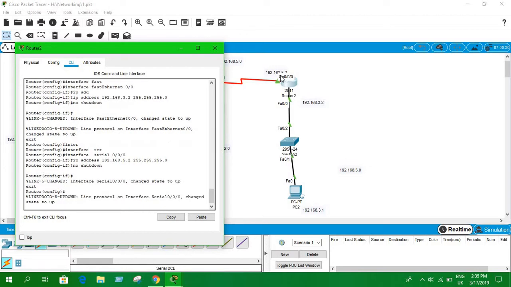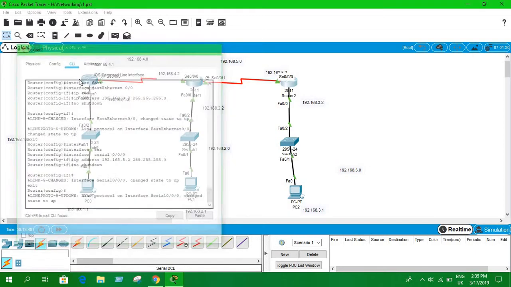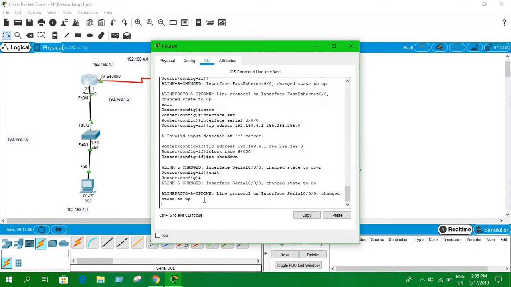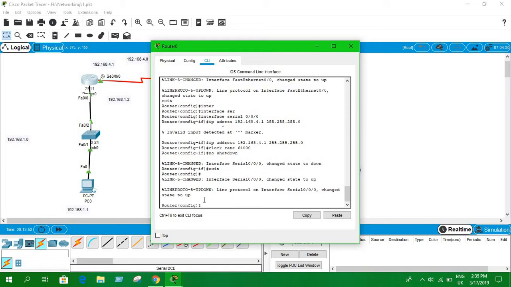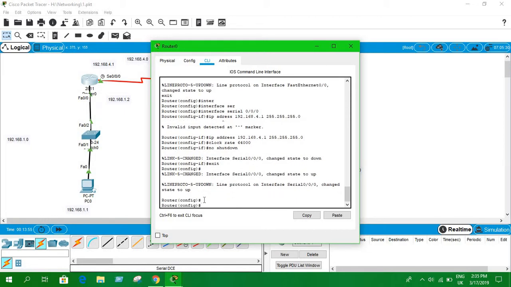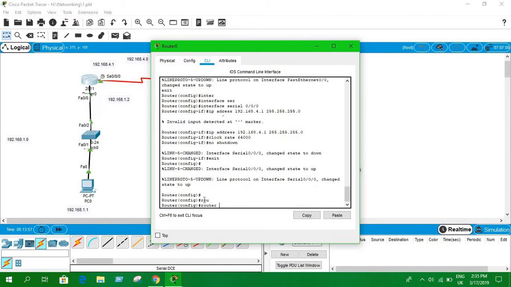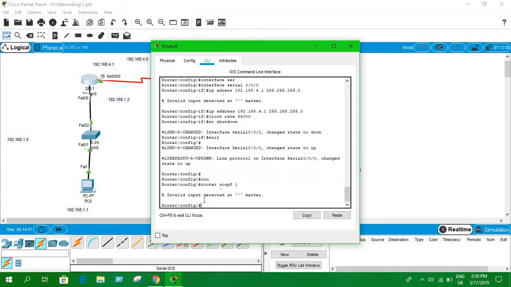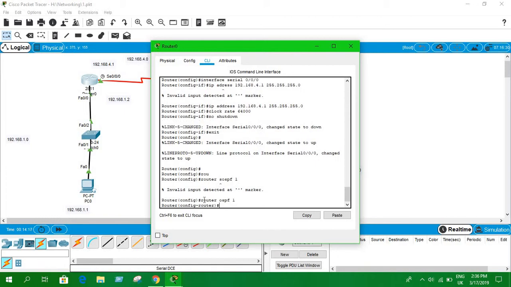Now we have to apply OSPF. So let's go to the first router and CLI commands. We're in configure mode already, so just write router OSPF 1, click enter. Sorry, there's a mistake. Okay, now we can assign a network.